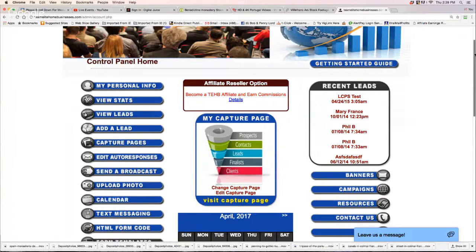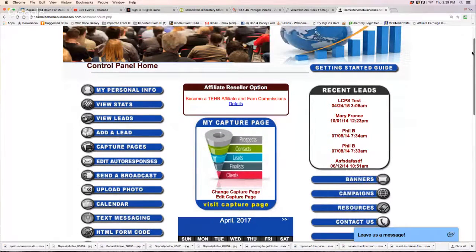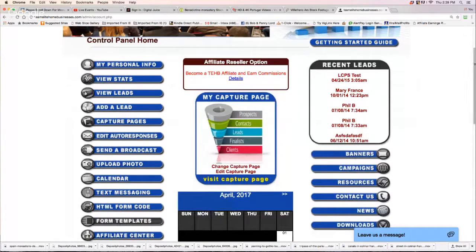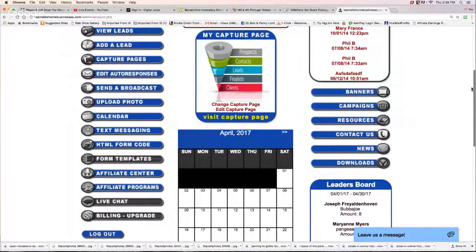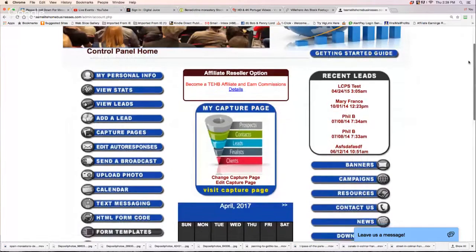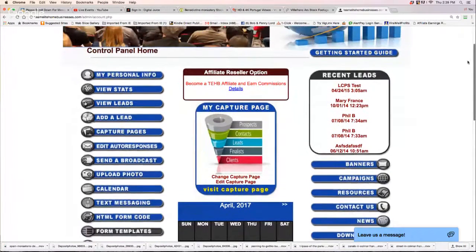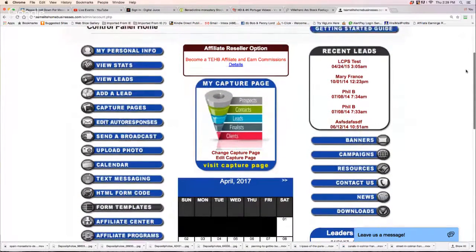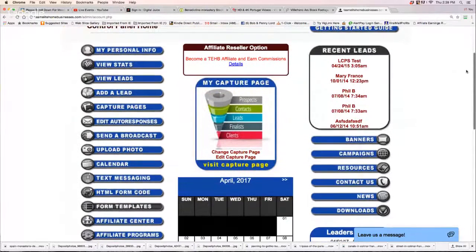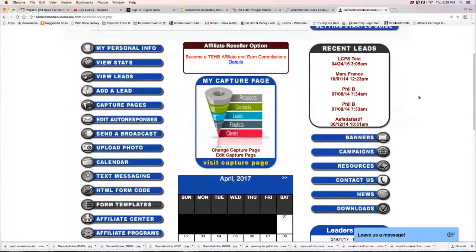So what I want you to do is log in. This is your back office. And this is my demo account, which I'm going to show you how it looks exactly like your account, so it'll make it easier for you to follow along. So this is the dashboard. And the first thing we're going to do is create a lead capture page. So I want you to click Change Capture Page right here in the center.